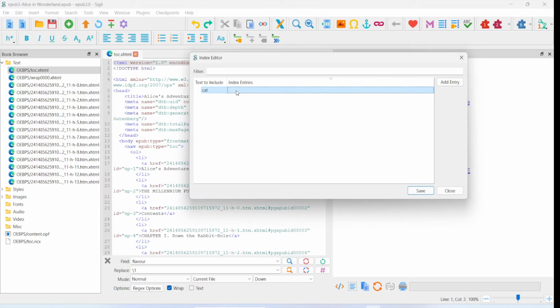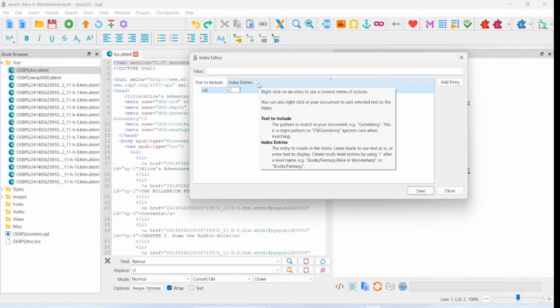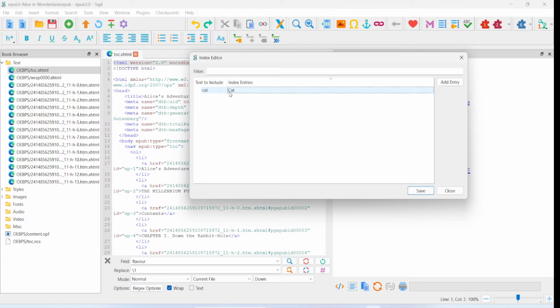This column here is how you would like this particular word to actually appear in the index. So in this particular case, if you leave it blank, the index will just show cat, small c, small a, small t. But if you enter a word here like CAT, the index will show capital CAT, even though it has searched for small cat. If you don't type anything and leave this blank, whatever you have typed in here will appear on your index page. Let's try to see this.